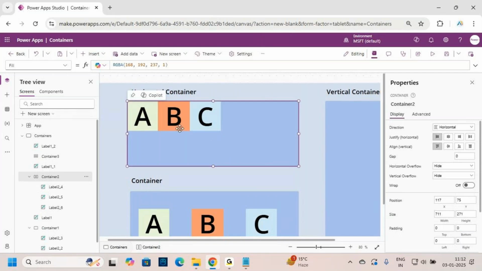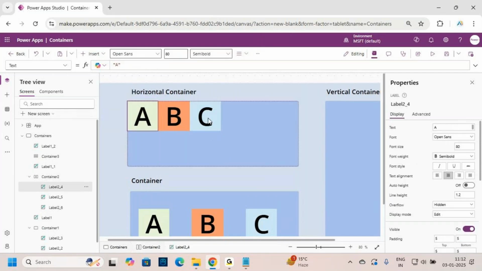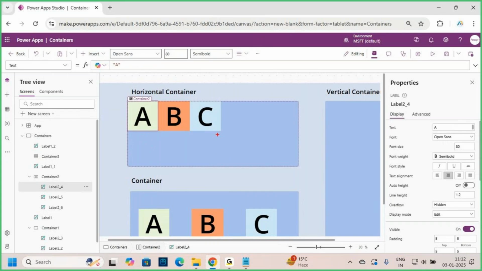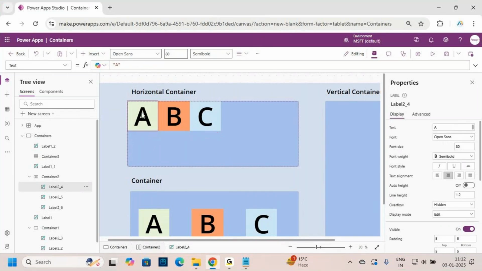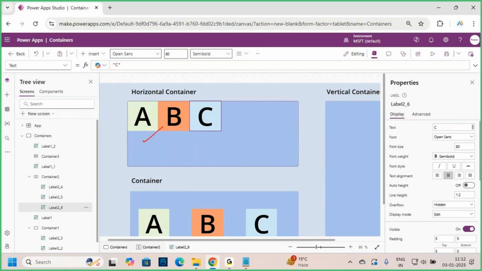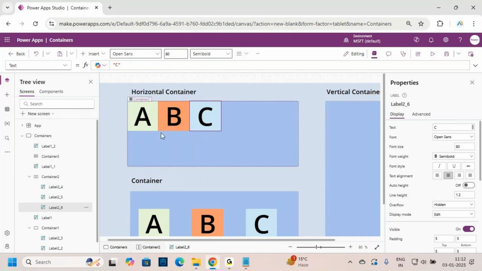As I said, it is going to paste the controls from left to right. So A, B and C. I'm adding the three text labels, and it is keeping those text labels from left to right.